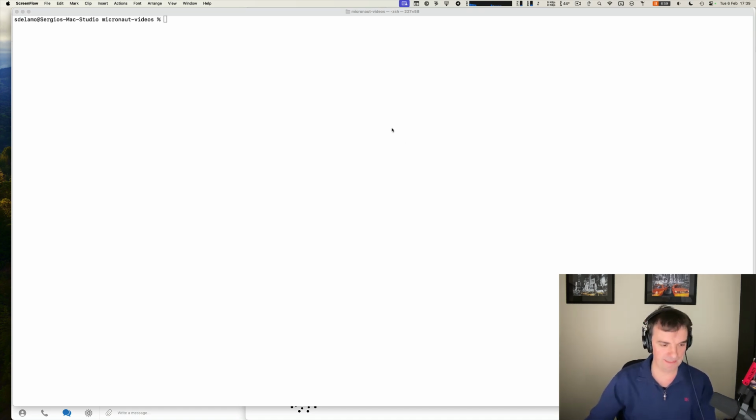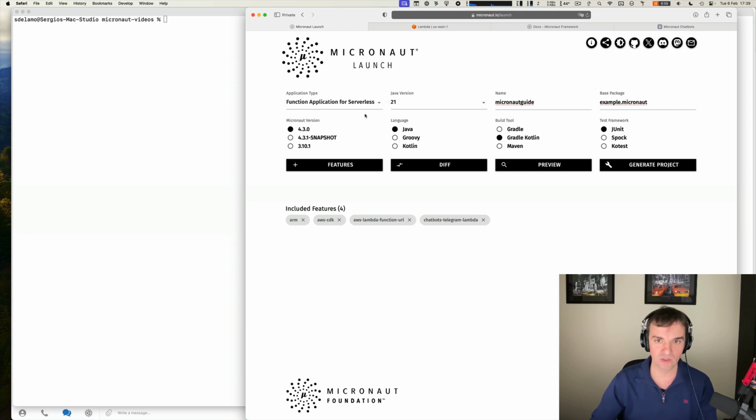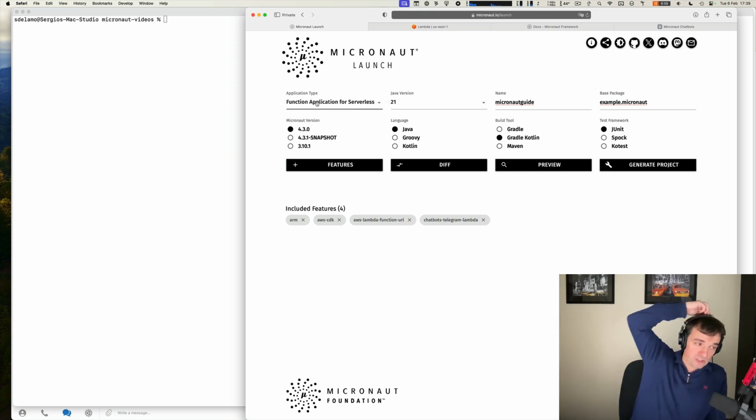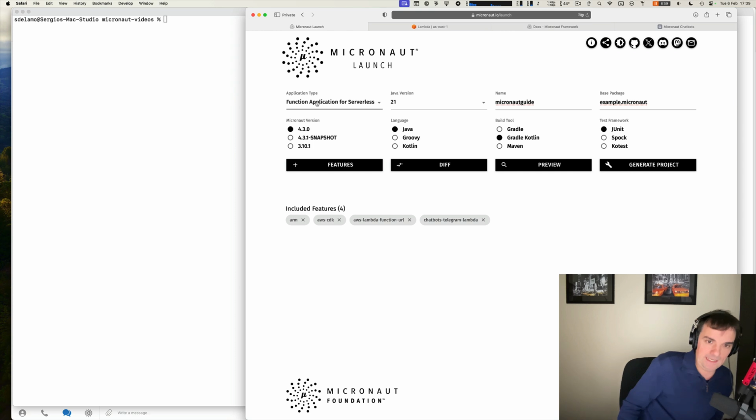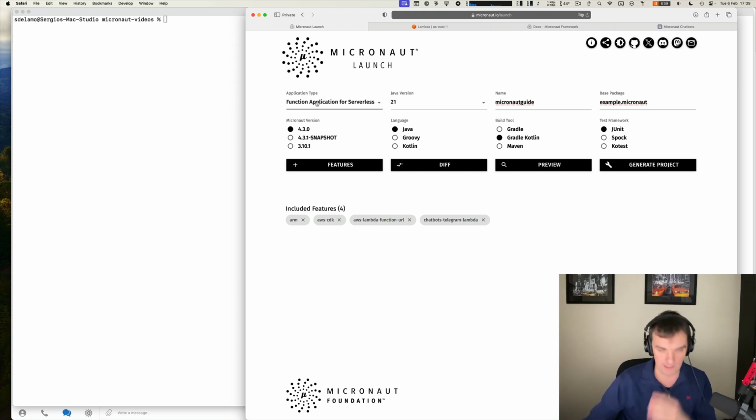So let's do that. I'm going to go to launch.micronaut.io. I have launch.micronaut.io open with four features selected. First of all, I selected function application for serverless. I don't need to write controllers for this application. I only need one endpoint, and we are going to give you one handler to use. So function application for serverless is what we are going to use. Then I'm going to go with Java 21, 4.3.0, Java, Gradle, Kotlin DSL, JUnit 5.